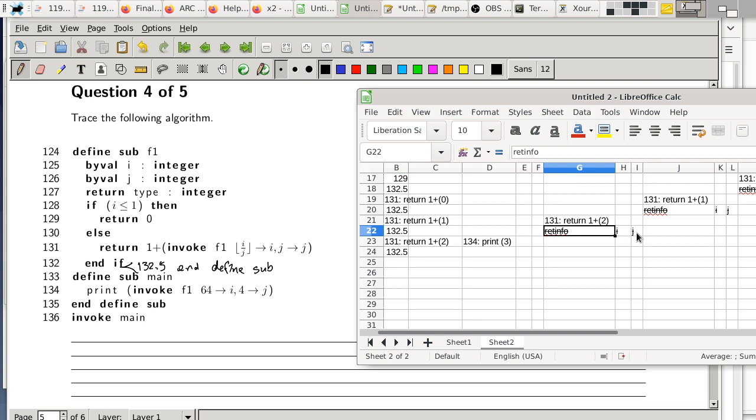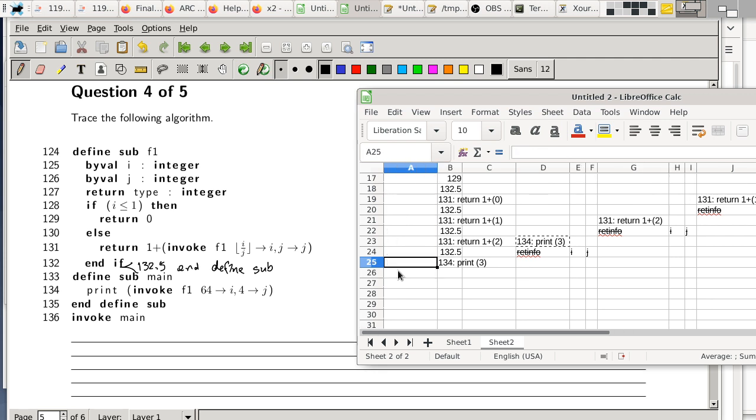That means we have to deallocate all the columns for this particular invocation, and then we copy and paste the return info cell into the return line number. And this time we say, oh, okay. When we get back to line 134, it just says print 3. Well, we can print 3. So we're just printing 3 to a screen, to a printer, or whatever. And then after that, we're done with main.